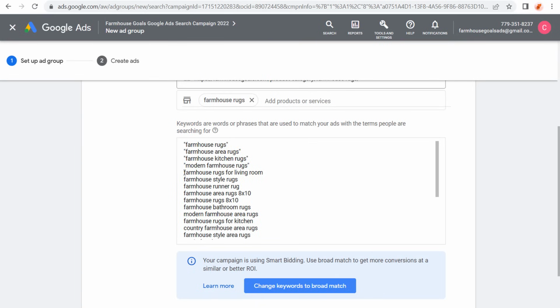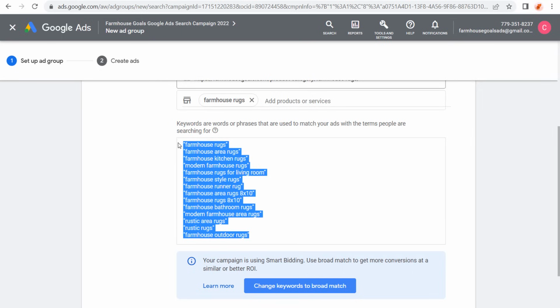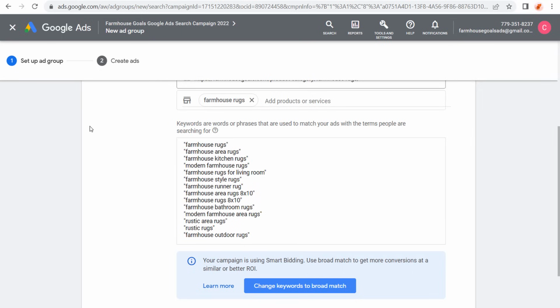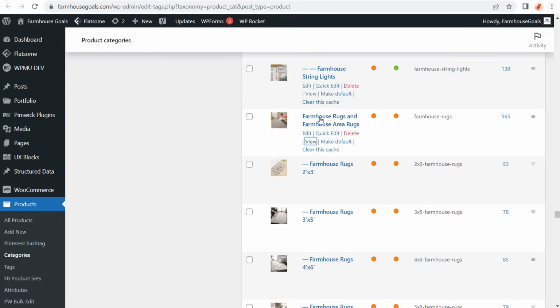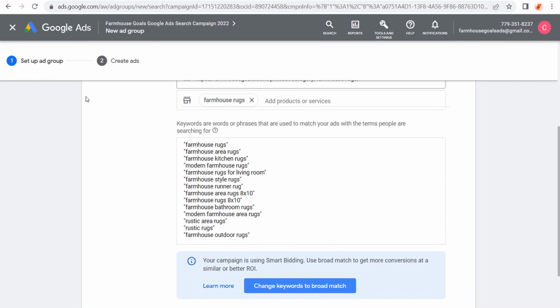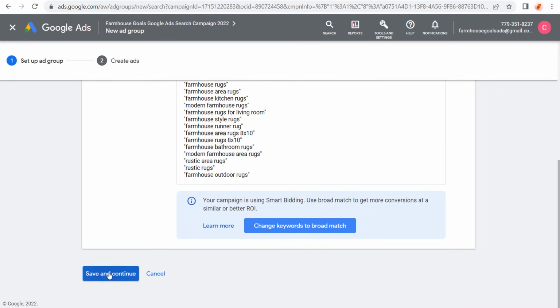Now for right now, I'm going to use a bunch of these different keywords here. So I'm going to kind of fast forward through this part and just keep putting quotes around these relevant keywords. Okay, so we have all of our keywords added here. This should help us basically reach for every single relevant search about farmhouse rugs. And we're going to be able to serve a relevant ad and drive people to a landing page that is just going to have a list of these different product categories and our top products for sale. So let's come down here and we're going to click on save and continue.